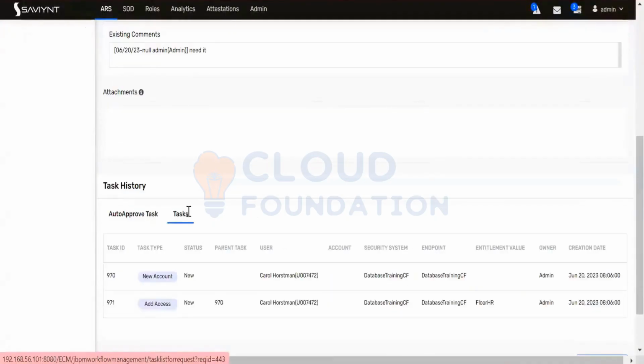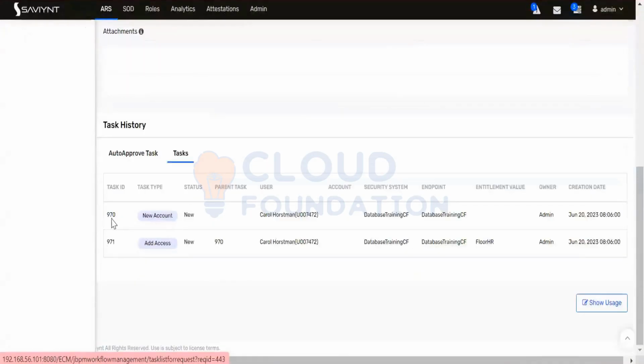If I go to the task, it generated 2 tasks for me. One is for new account and the other is for access. Basically, I was trying to raise access for this entitlement, and as the user doesn't have any accounts, first it created this task and next, the access. This is almost similar to how you access your normal application role. The only thing is it has a certain time limit.